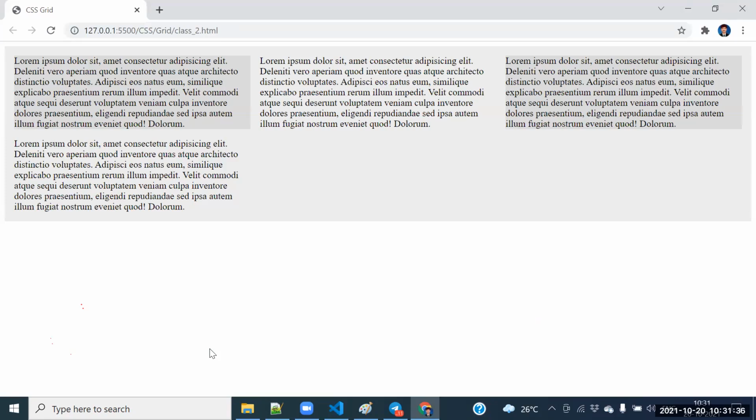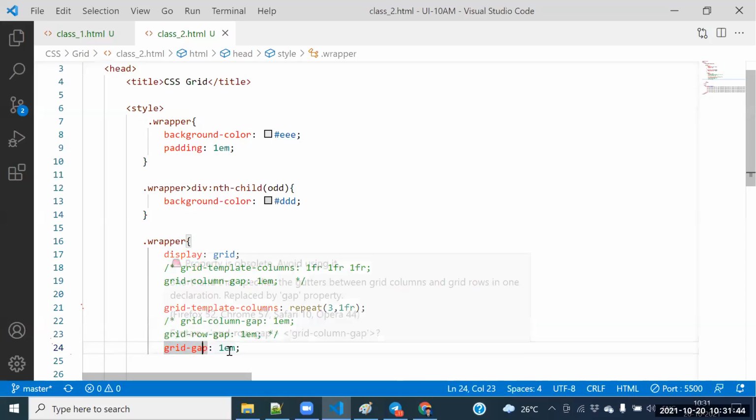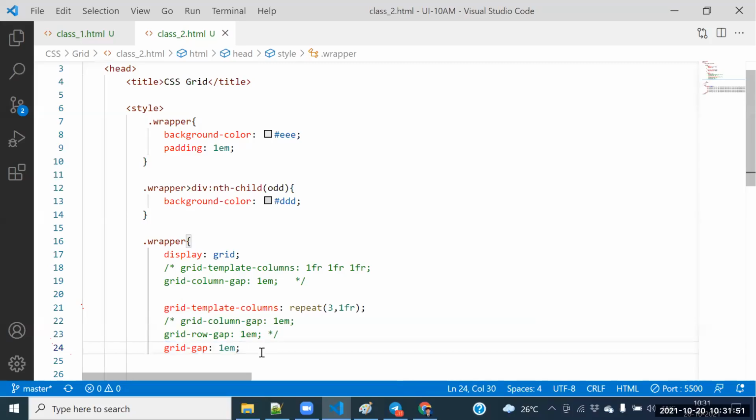Guys, are you feeling comfortable regarding this one? Will it apply for both rows and columns? Both. Grid column gap equal to 1 EM. What is the meaning of line number 24? The meaning of line number 24 is grid column gap equal to 1 EM, grid row gap equal to 1 EM. So that is the meaning here. Okay?